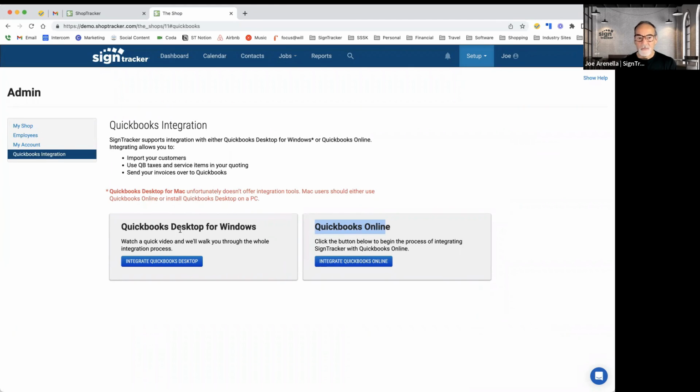There are videos and stuff you can watch that will walk you through it. So if you have QuickBooks installed on a server, then the web connector will have to be installed on the server along with QuickBooks. So anyway, that's pretty much SignTracker in a nutshell.